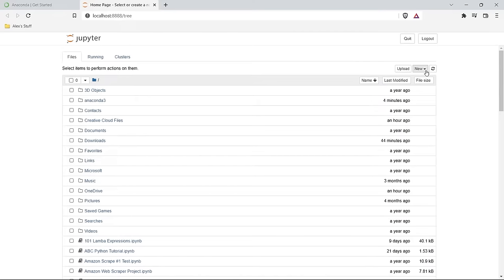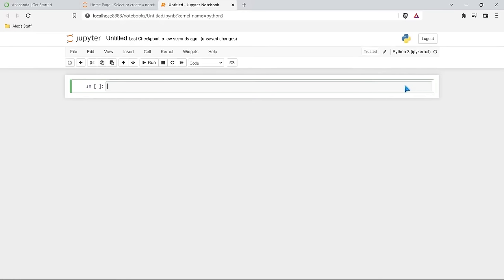But what we're going to do is go right to this New. We're going to click on the dropdown, and we're going to open up a Python 3 kernel. So we're going to open this up right here. Now, right here is where we're going to be spending 99% of our time in future videos. This is where we're going to write all of our code.